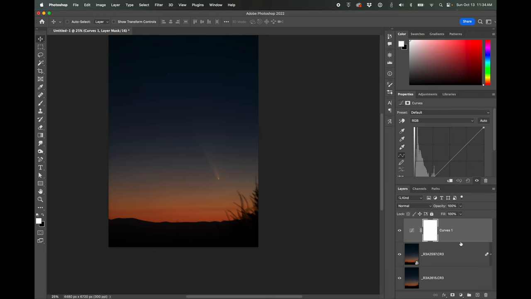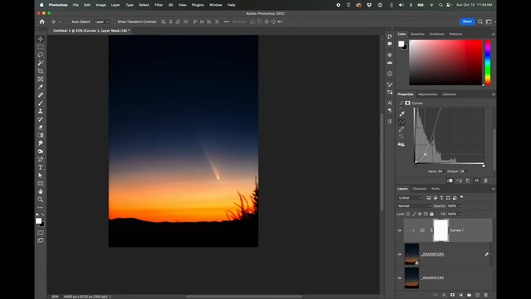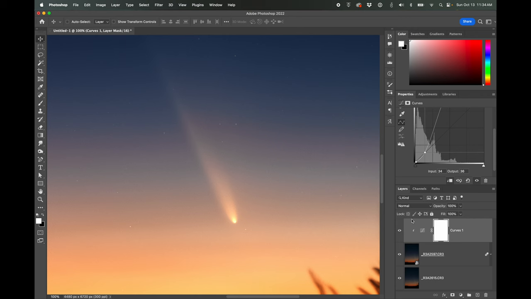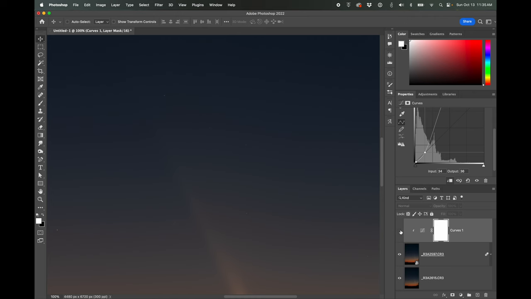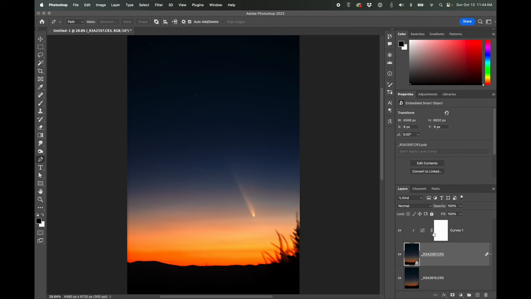I'm going to add a curves adjustment to this smart object. If I make it really bright, just seeing if that's actually bringing out any more detail in the comet. Yeah, I think you can see the tail a bit further into the sky with that curves adjustment, right? So you can see it extends up to that star naturally, and then past that star, it basically fades out. Okay, so here's where we are after curves.